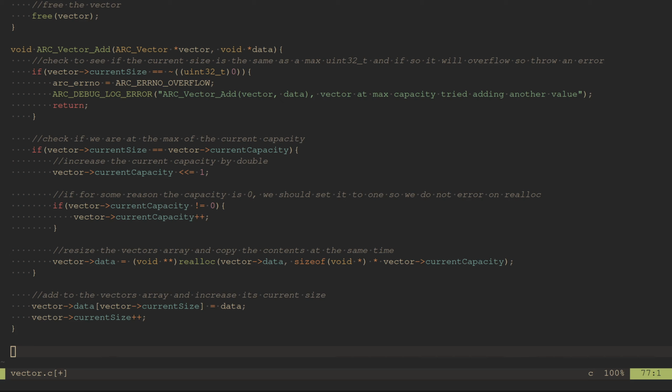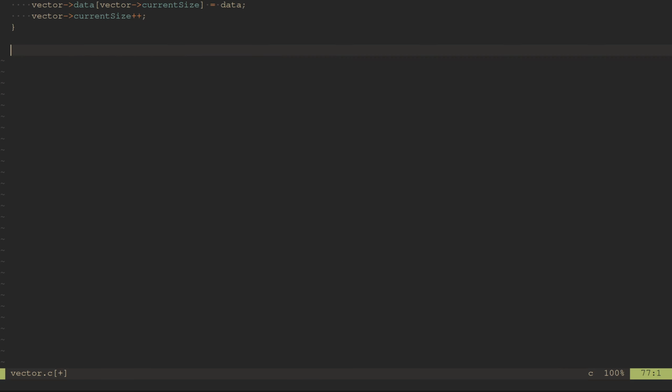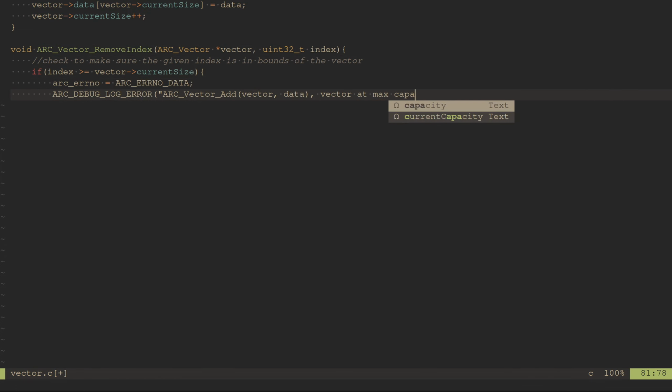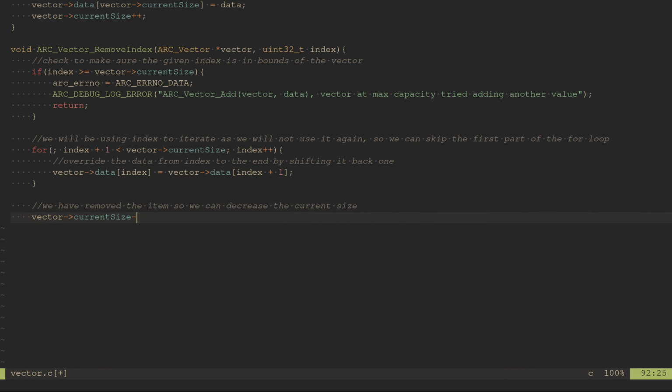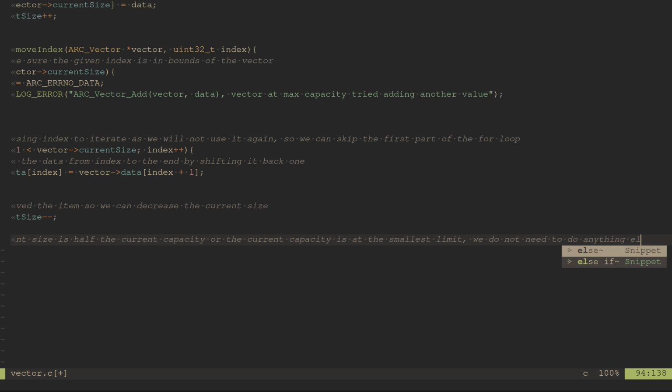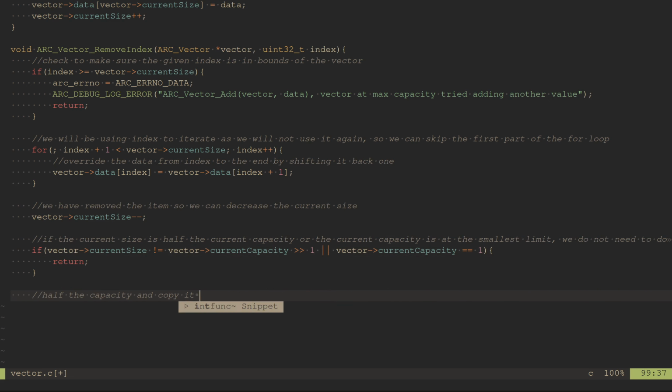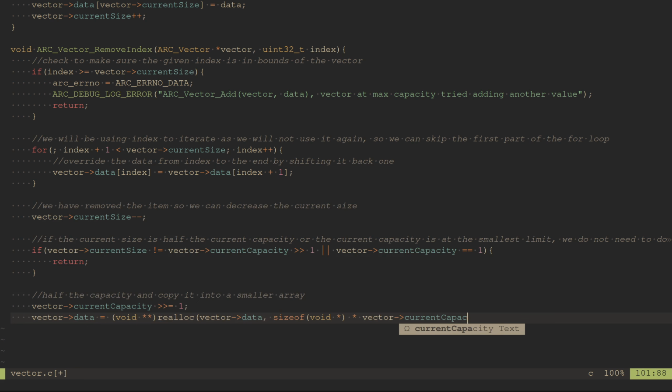To remove with an index, we first should check if the index actually exists in the vector. As we are using an unsigned 32-bit integer, we can just check to see if the index is the same as the current size or greater. If it is, we are out of bounds. Next, we can iterate from the given index to the end, copying the next value back 1. This will override the index's value and shift everything back 1.